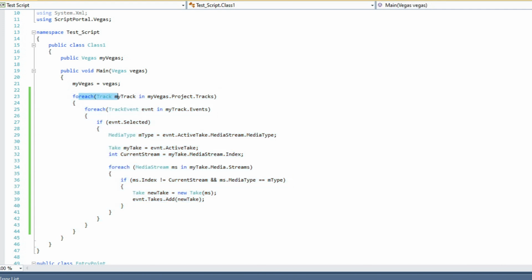So for each track myTrack in myVegas.Project.Tracks, then I'm going to look at each event in those tracks. For each TrackEvent in myTrack.Events, then I'm going to look for selected events. So it will do this for all selected events. The first thing I want to do is get the type of the event that I'm looking at. So this way it will work with either video or audio. And so if you had multiple audio streams, you could separate them into separate takes as well.